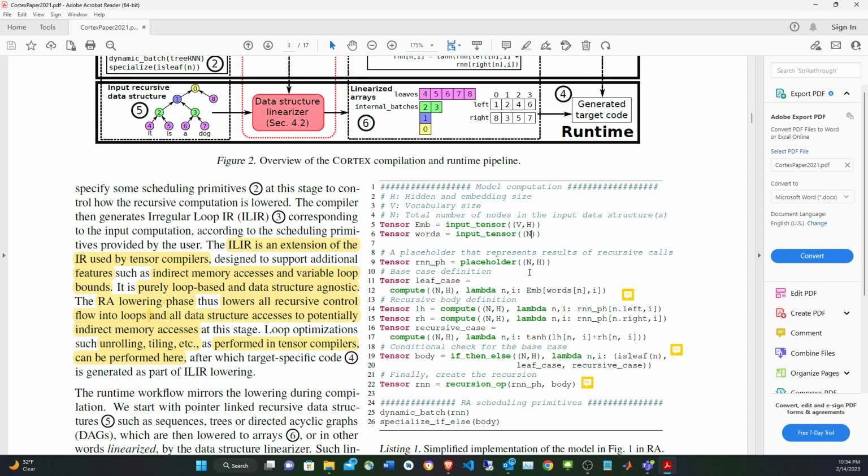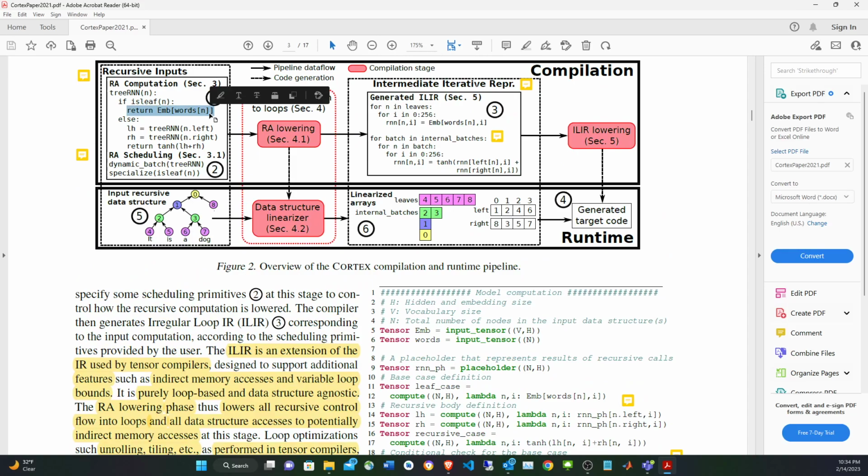Okay, so then this is a key concept in the recursion. They have these placeholders, which are a first-class citizen for recursion. So that's how you handle recursion. And the computation is going to be a lambda that takes the input indexes, and then you access this embedding, get the word from the particular node, and with the index you get the output. That's for the leaf. So this will be this one.